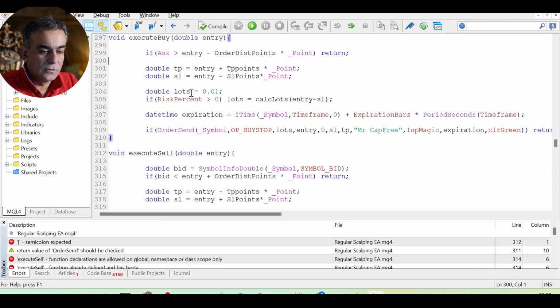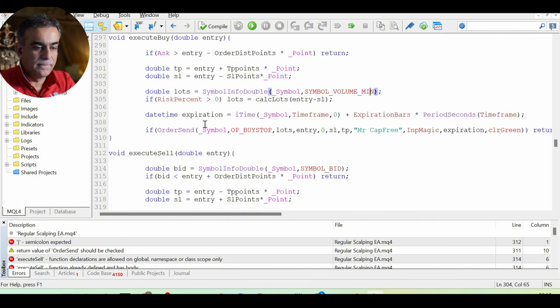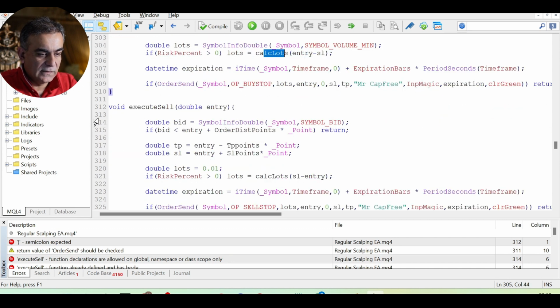The double lots, so we start with whatever is the broker's minimum value. As a matter of fact, instead of putting 0.01, I can use SymbolInfoDouble to get the symbol's volume minimum. So whatever is the minimum volume, we start with that. And then if the risk percentage is greater than 0, then we use the function CalculateLots as in MetaTrader 5. Now I'm going to do the same thing here in the sell.